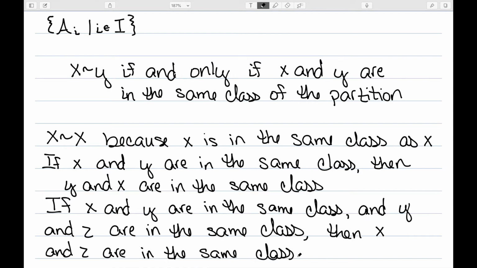Finally, the transitive property. If X and Y are in the same class and Y and Z are in the same class, then we know that X and Z must be in the same class. So if we define X equivalent to Y by being in the same class of the partition, then we can get an equivalence relation from this partition. So every partition has a related equivalence relation.